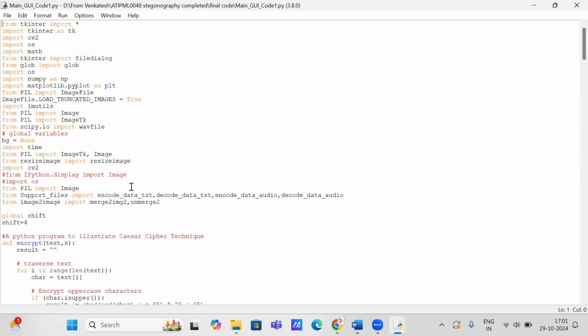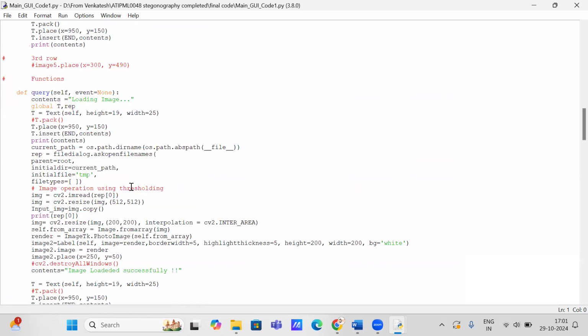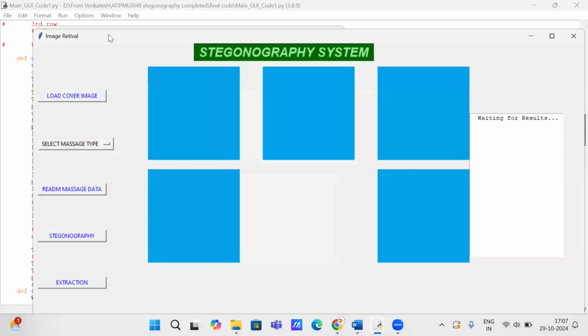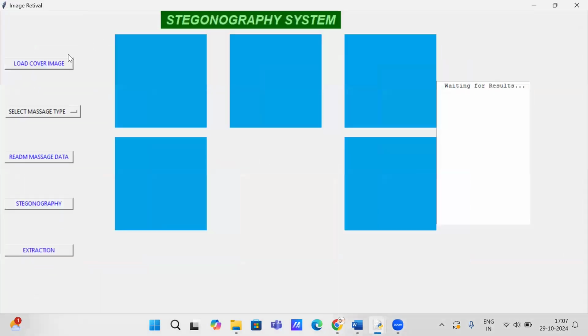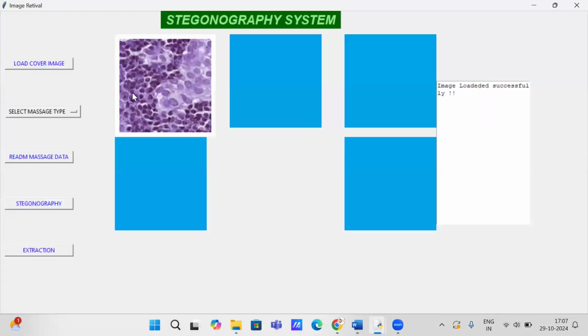This is our main code. I'll run this code now. You can see this is our GUI. First, I'll load our cover image to cover our data. So we need a cover image. I'm loading it, and I'll upload this as our cover image. Behind this, our inputs will be covered.